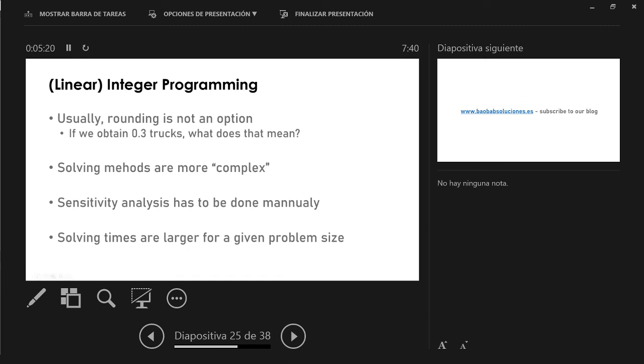And to obtain those integer values for our variables, that means using solving methods which are more, let's say, complex. They require more computational time, and solving times are larger for a given problem size. So if we have a problem and we turn some or all of the variables into integer variables, the time to solve them is larger. And finally, the sensitivity analysis that I briefly spoke about in a previous video has to be done manually. We cannot have the possibility of getting that information automatically.